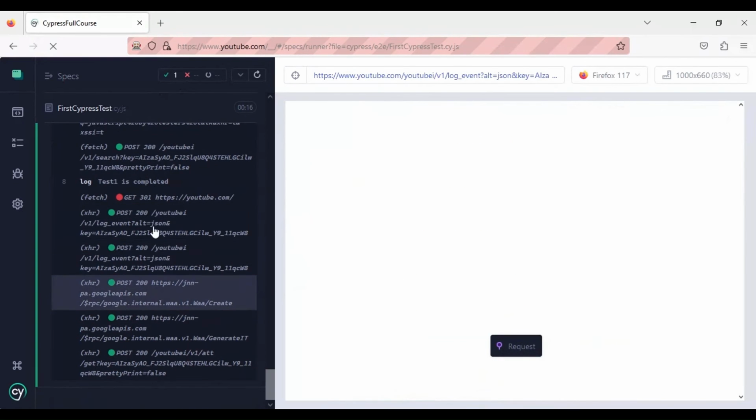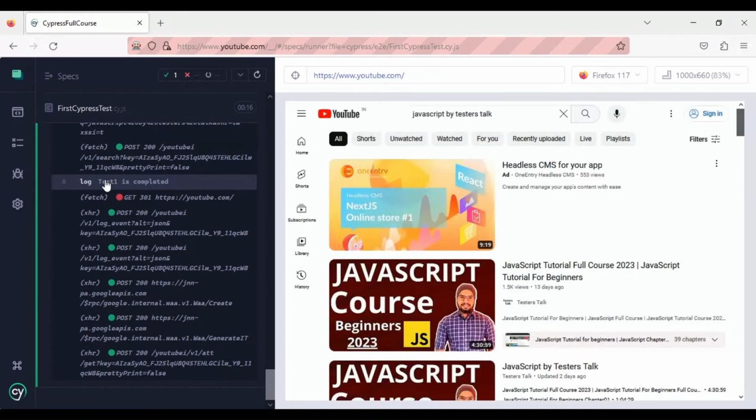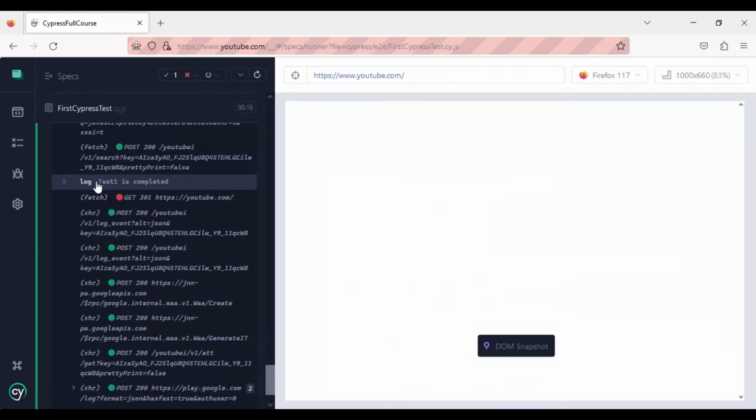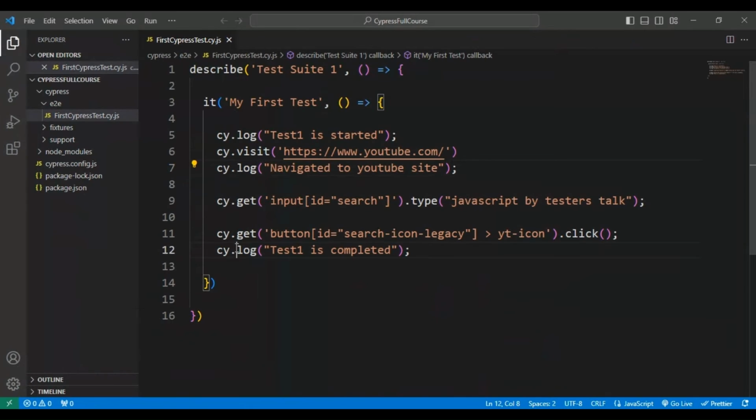So let's check that particular log is printed properly or not. And if you see here at the end, it is printing the test one is completed. This particular log we have created in the VS Code at the end of the test.